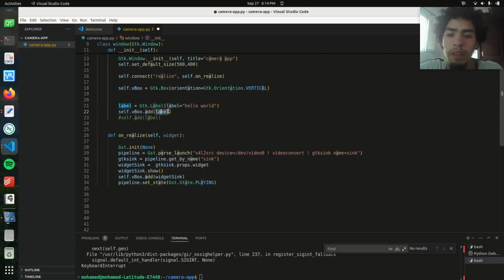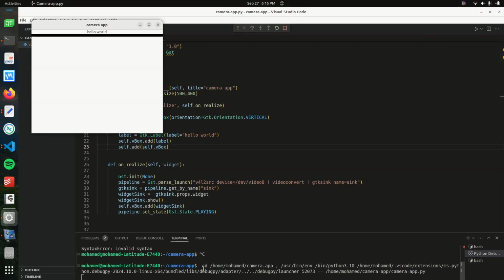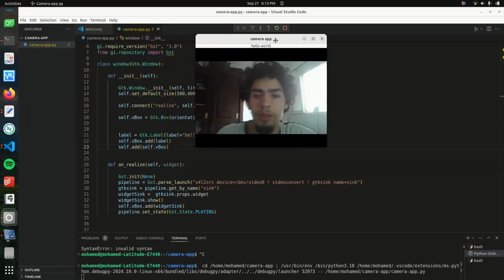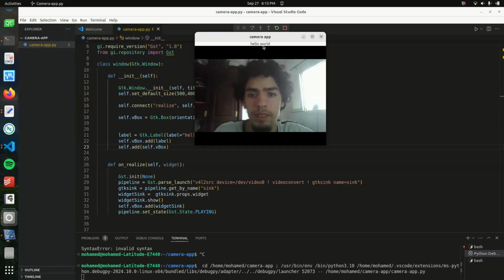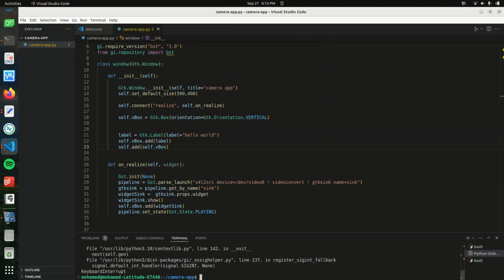Okay. But there's something we haven't done yet, which is add the vertical box itself to the window. So let's do that. Self.vbox. Now let's try rerunning. Okay. Again. And here you go. You got the label and then the widget. So let's close this.